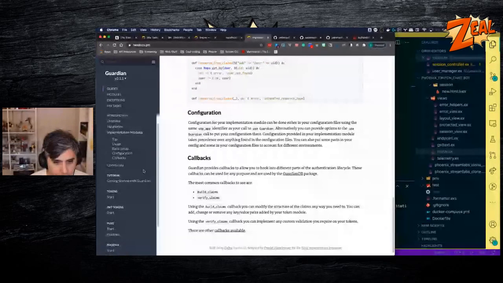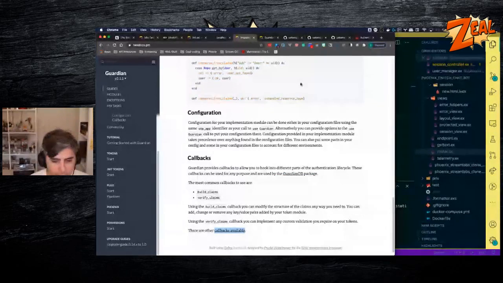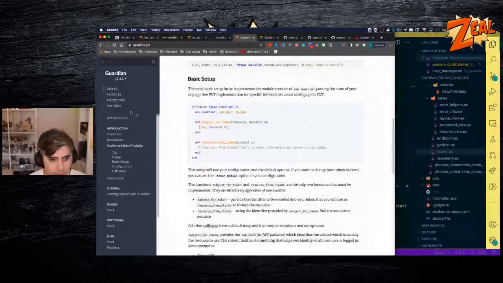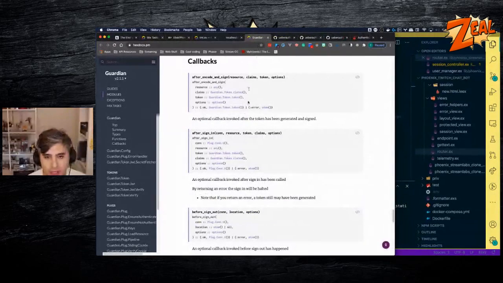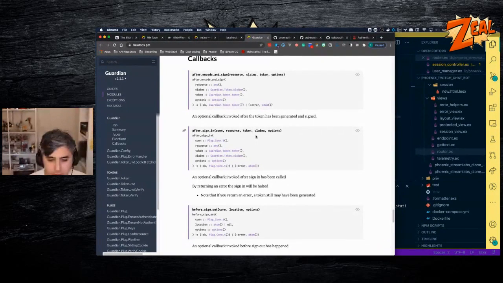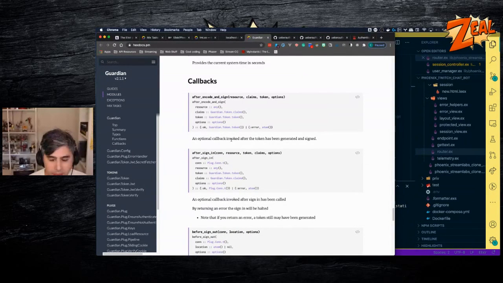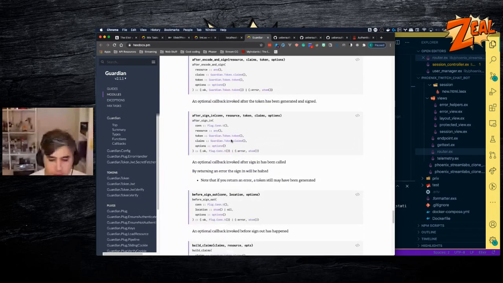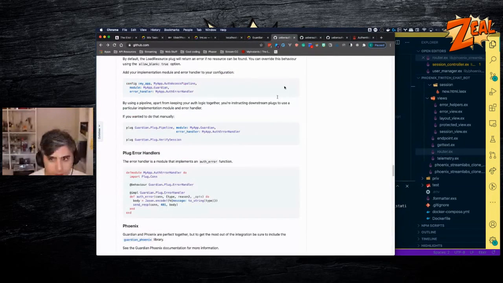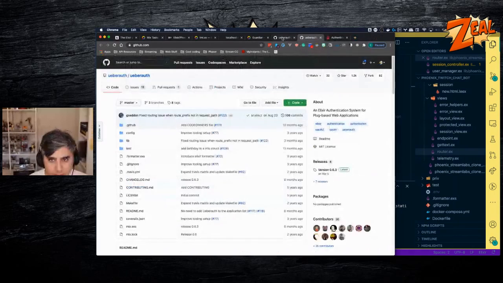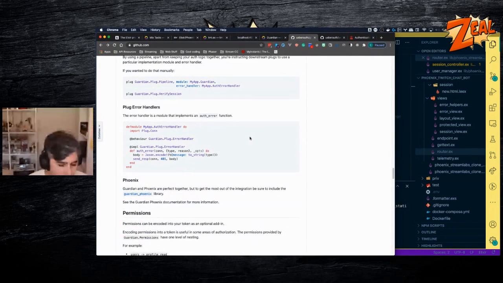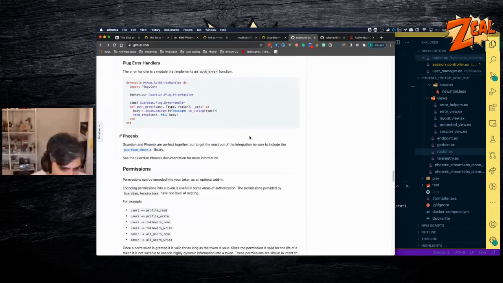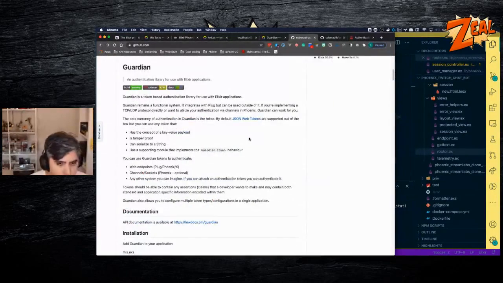Okay. Let's open that in a tab. I think that we hit the end of the road for what the documentation here can offer, or the guides, that is. Before sign out, after sign in, build claim. So let me just go directly to the site. And let's start from the top.